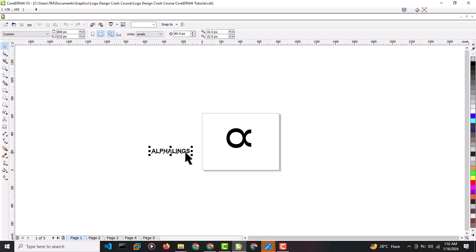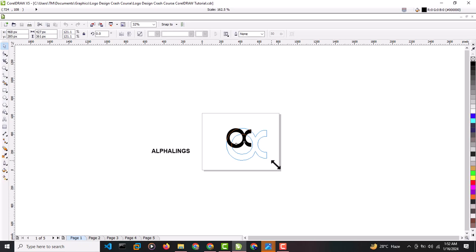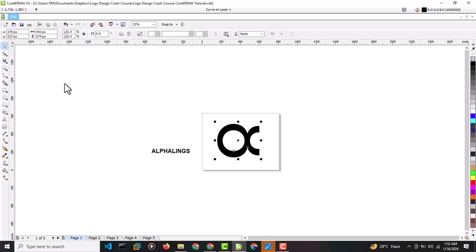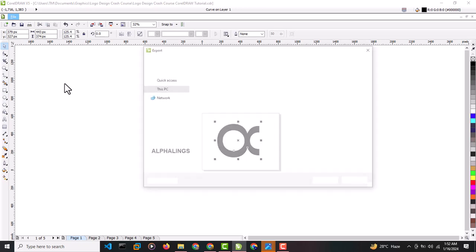So this is my CorelDRAW right here, and this is the logo we want to present. What we are going to do is try to export this. Just export. I'm going to export it and leave it in download right here.